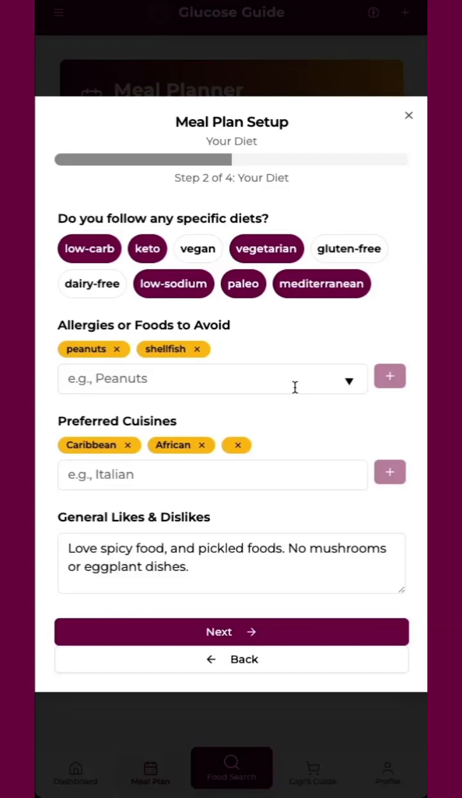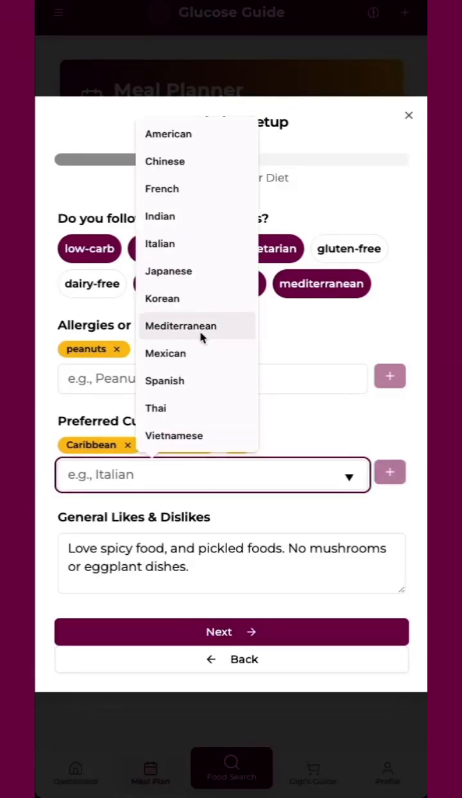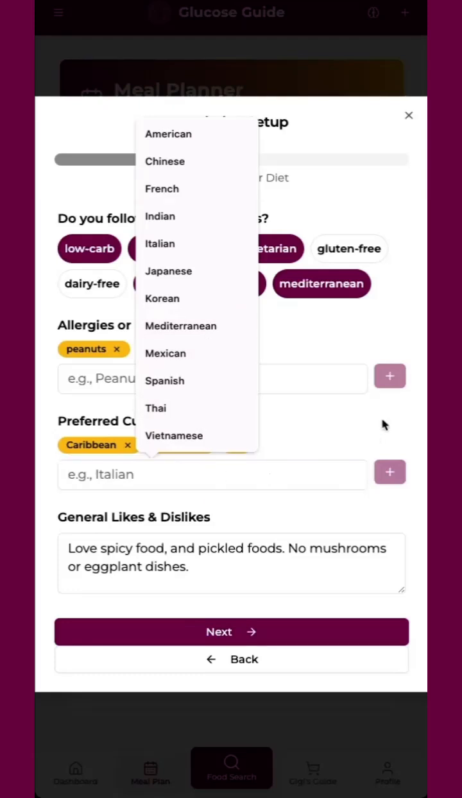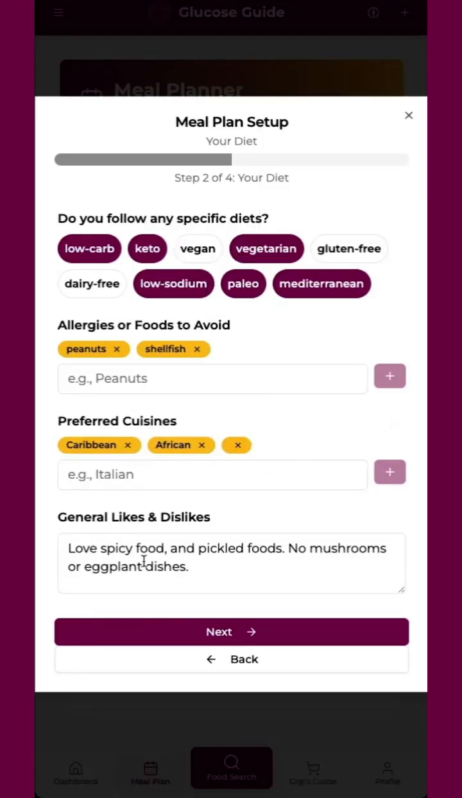If you have a peanut allergy or shellfish allergy, you can tell it that so it doesn't recommend those items to you. You can also tell it to avoid things that you don't like. If you don't like tomatoes, put tomatoes in there so that it can avoid suggesting a food that utilizes that ingredient. You can also share preferred cuisines, and there are loads of them within this topic picker. If there isn't one that you see, you can add it in here and it will consider that. And then it'll consider your general likes and dislikes.